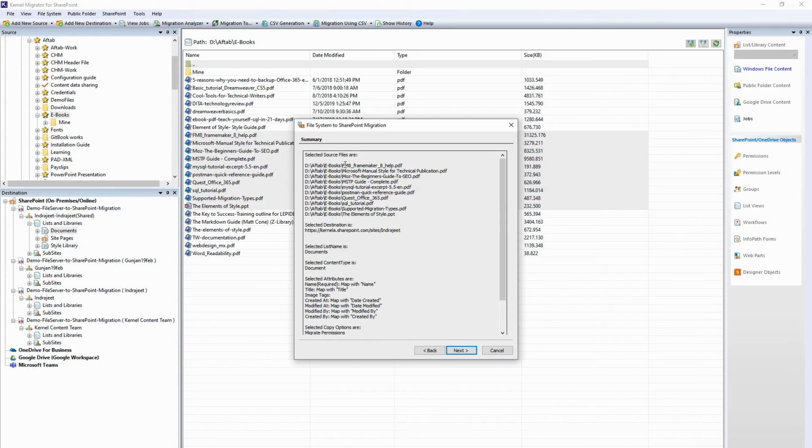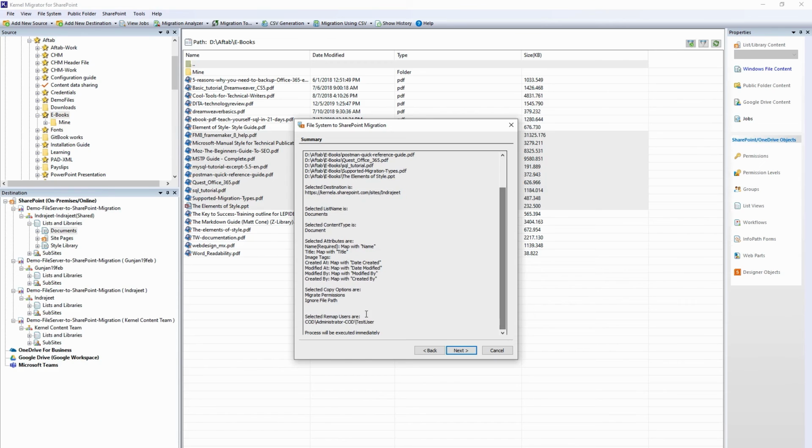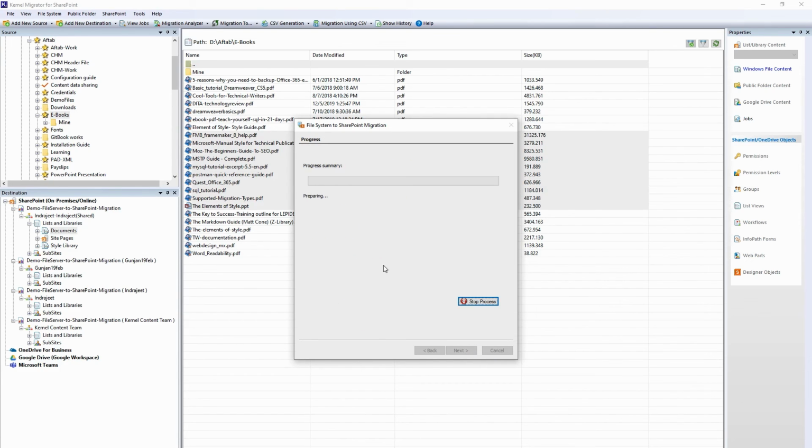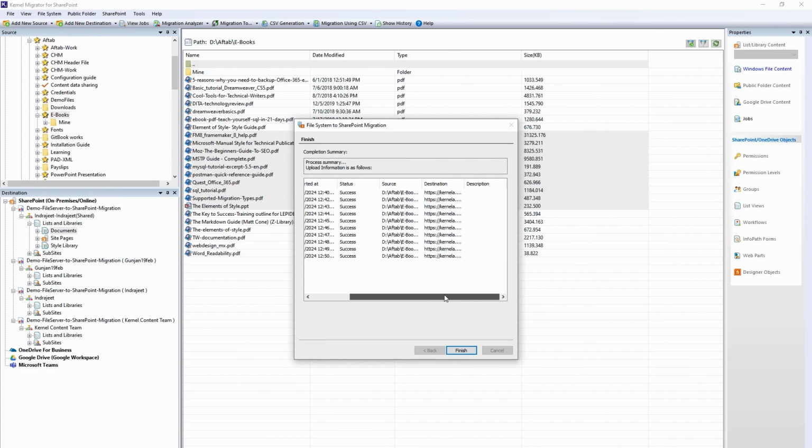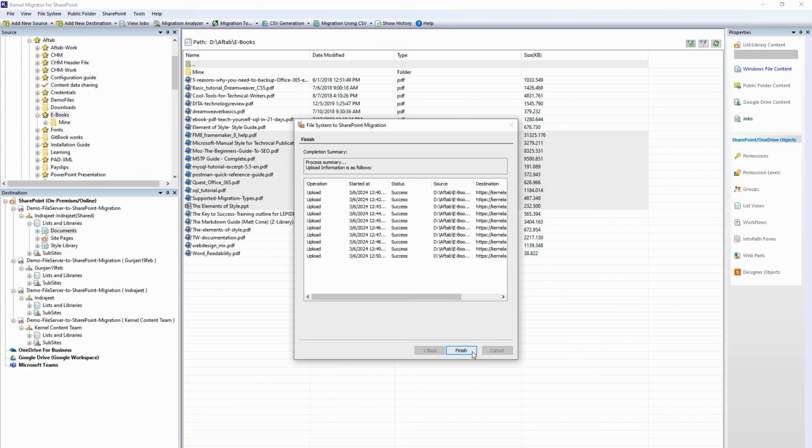The pane will show you the migration summary in detail. Go through it once to see if there's any amendment needed and click Next. It will start the migration process. Once the migration is completed, you will see the process summary. In the end, click Finish to end the process.